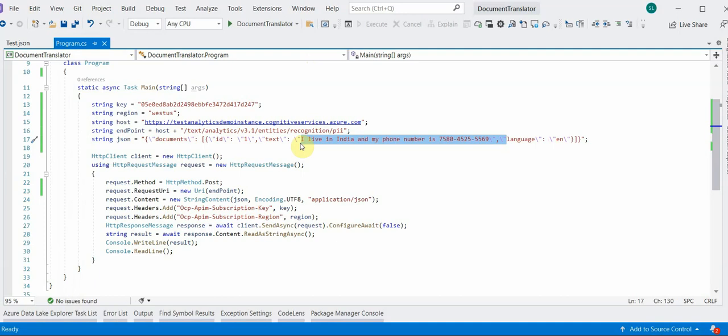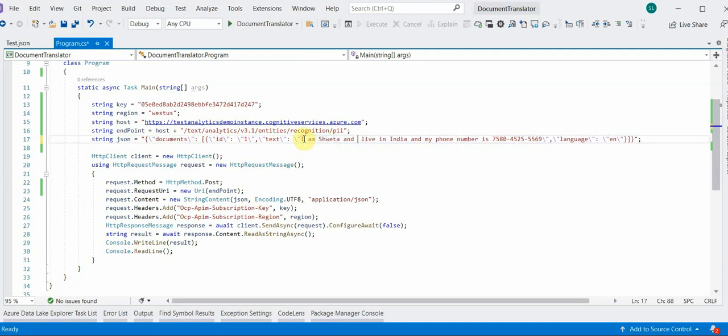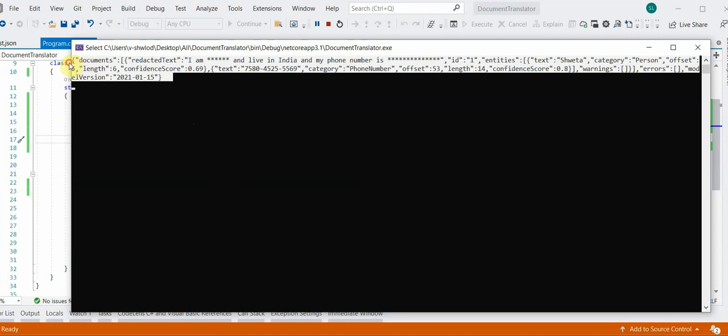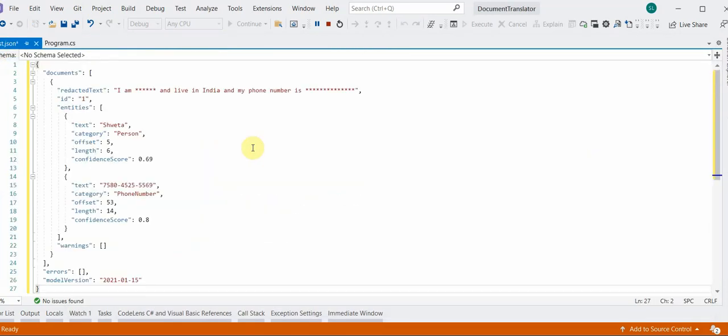Let's have a look at one more example, and I will try to execute this line. Let's give it a few seconds. Okay, I will copy it so that we can visualize it better. So this is the output, and here you can see the redacted text is this. It has redacted the name as well as the phone number, so these two were the sensitive information. Now why this was sensitive information, you can have a look. The text was actually Shweta, and it says 69% it was the name of a person. Similarly for the phone number, the system was 80% sure that yes, it was a phone number, and hence these were marked as asterisks.